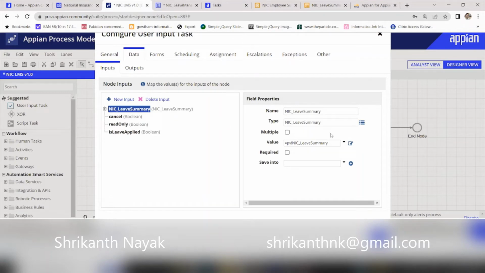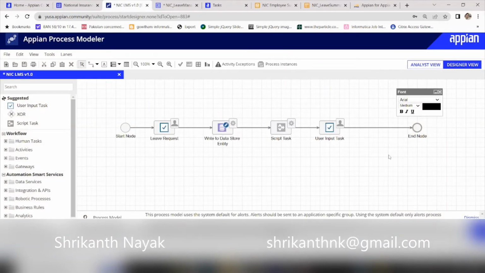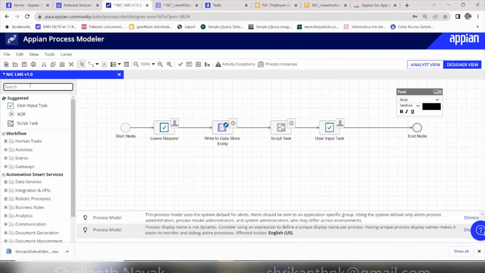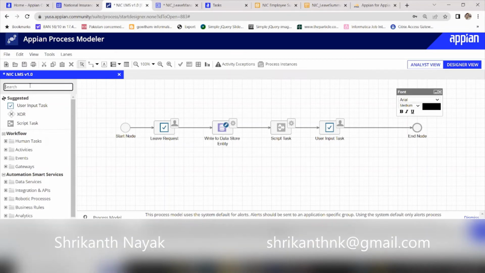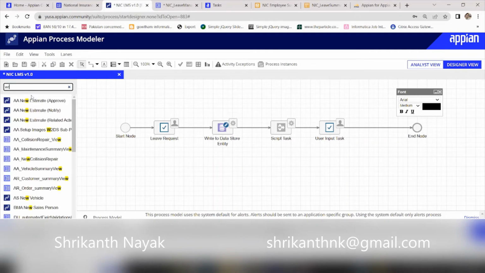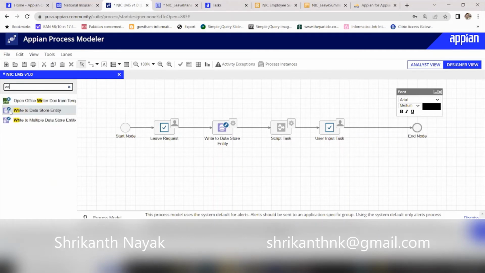Since the manager is going to make some changes, we have to save that value back here. Okay, after updating the record, could be approved or rejected, we have to write that information back to our database. Again, for that I'm going to use write to data store entity.